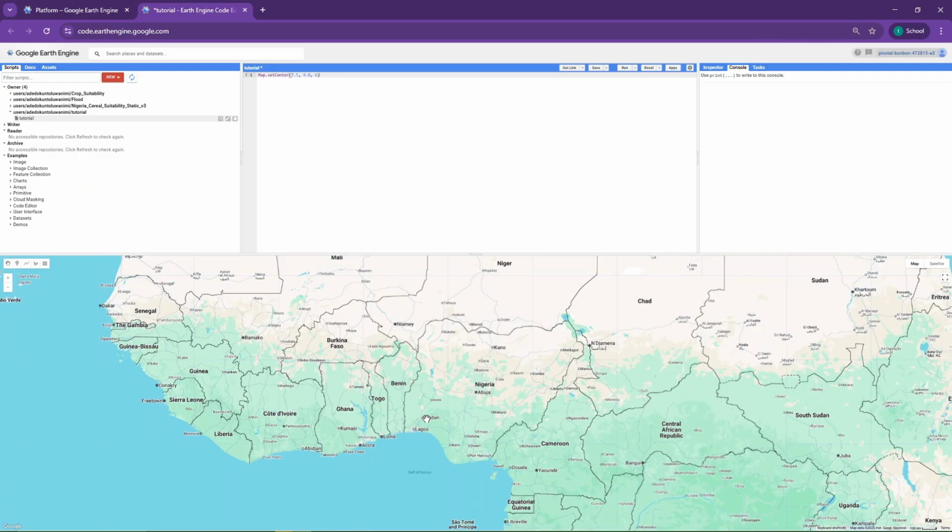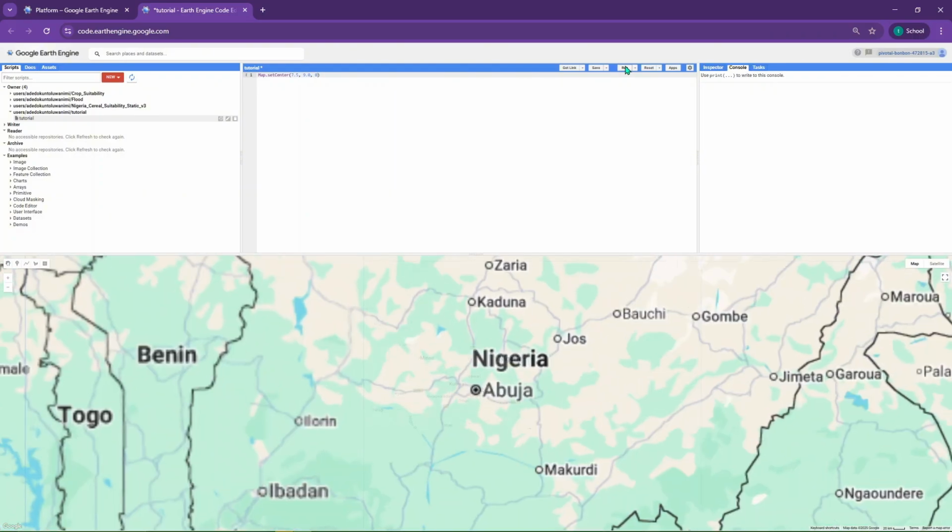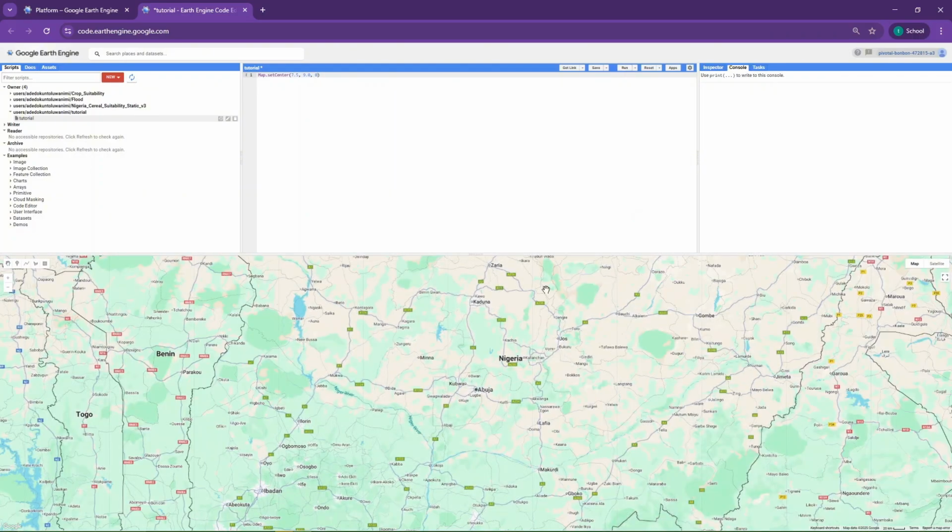So 7.5 that I put here is the longitude, 9 is the latitude, then 6 is the zoom level. If I adjust this 6 to maybe 8 and I click on run, you can see that it zooms in deeper. This longitude and latitude are somewhere within Nigeria, so it keeps on trying to zoom into that position. Okay, so that is a simple code you can also write for zooming.